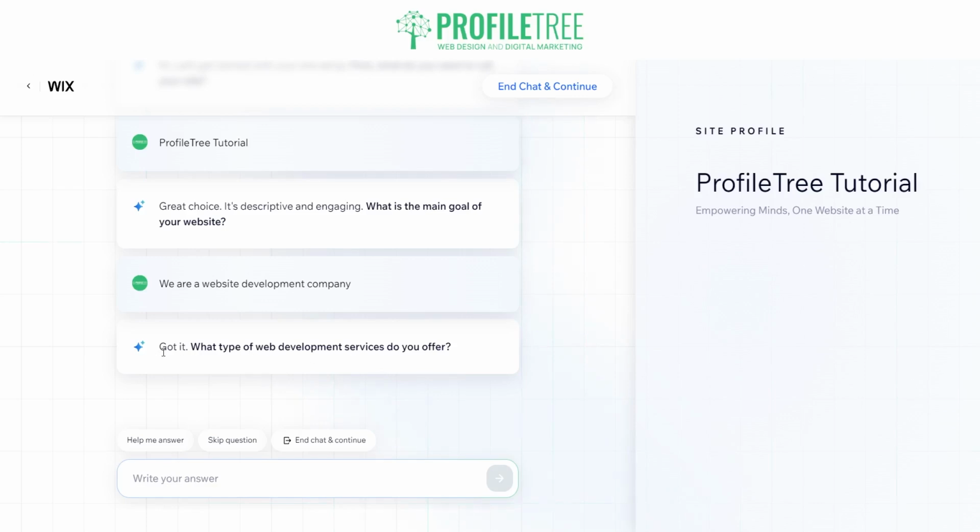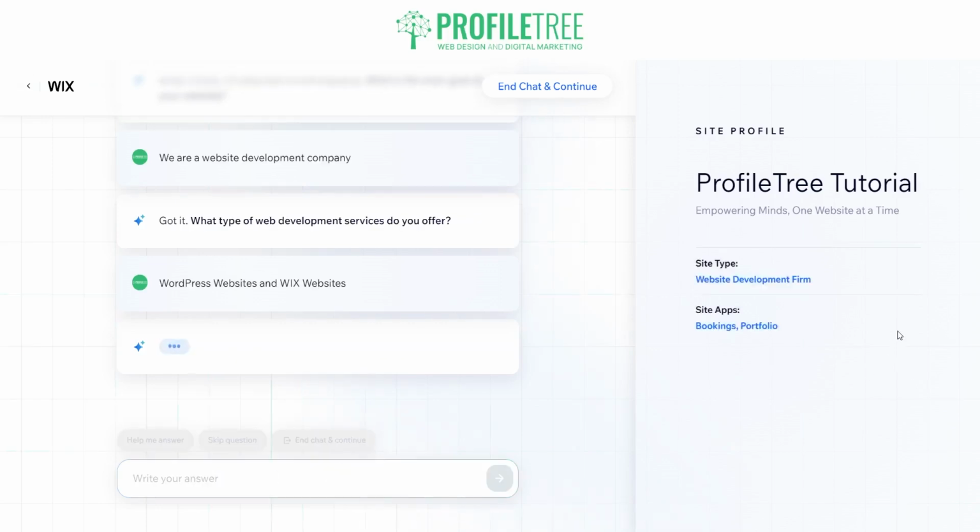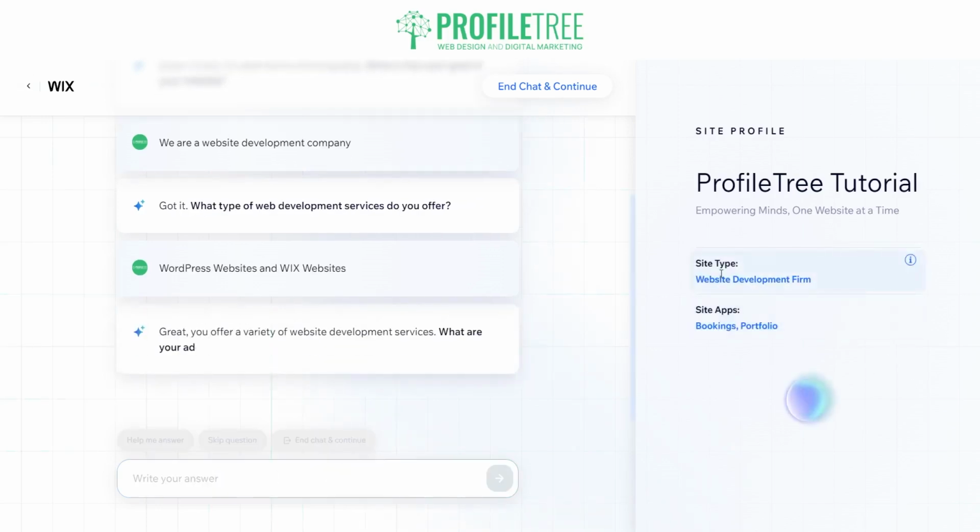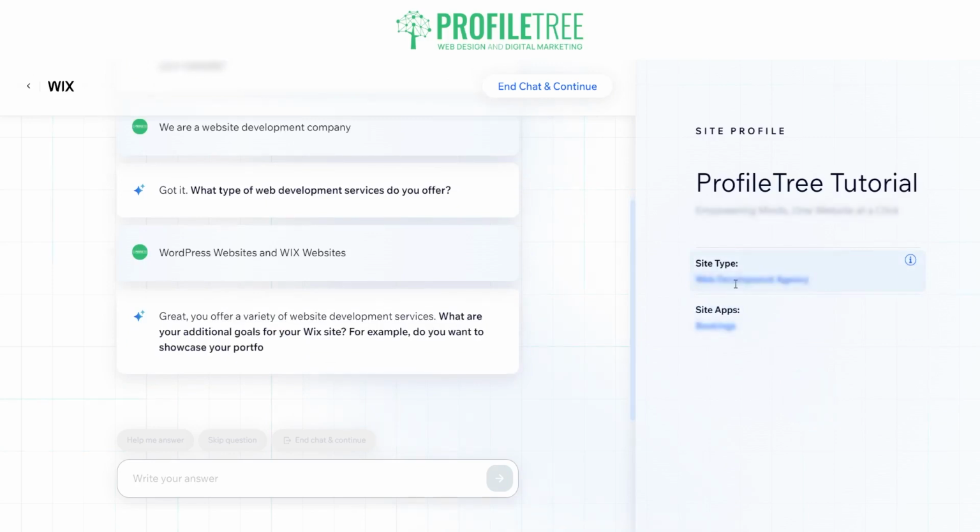Now, it's going to ask us here, what type of web development services do we offer? We'll just say that we do WordPress websites and Wix. Okay, so it went ahead and decided that the site type for us is going to be a web development agency. Well, it did say firm there. And then it's also got a site app. Site apps are fairly similar to plugins, if you guys have ever used WordPress before. It's also just got a different name.